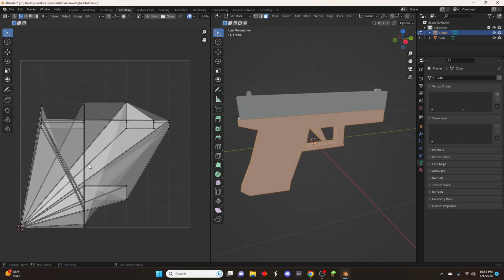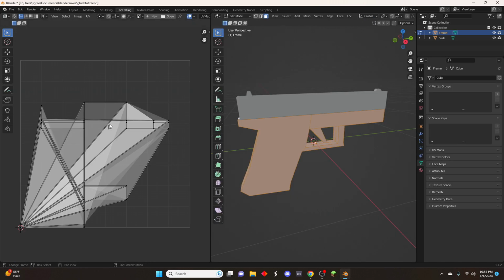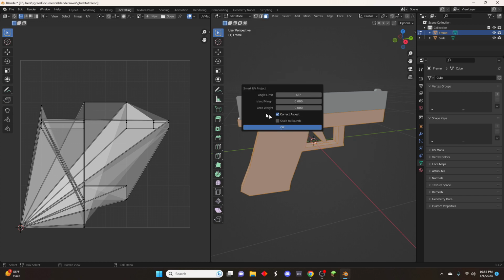So you have this whole abomination over here. You want to make sure you're in UV mode. So we're in UV editing, like this is what we usually are in. With this selected, you hit U, and you have these options. We're gonna go to Smart UV Project or Project. I think it's Project. I have never messed with this, never made a change, so we're just gonna leave it.